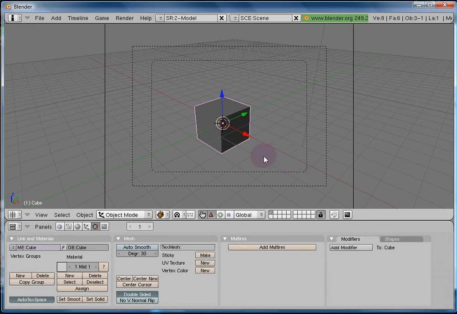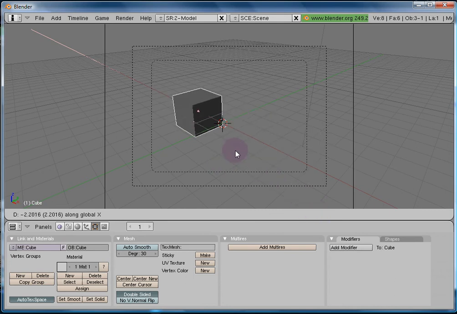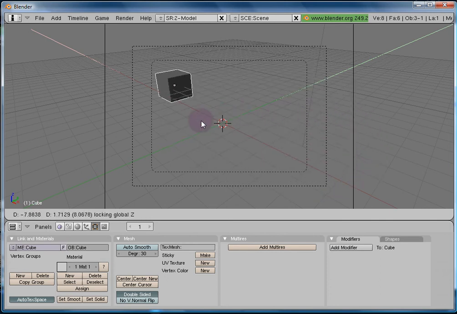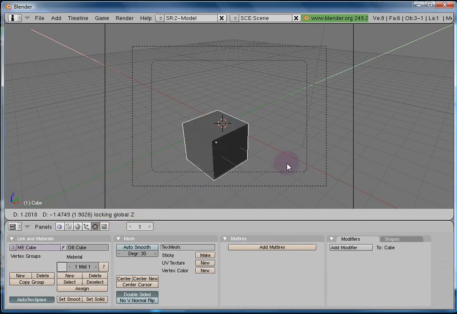Now let's try another thing. What if I want to restrict the movement only along one axis? Till now we were doing this grab G and we were pressing X to make the movement allowed only on the x-axis. What if I want that the movement should be allowed on X and Y axis but not on Z axis? Let's press Shift Z. Now you can see that the cube is moving anywhere on the floor, but it's not moving up or down. That is, it's moving along the X and the Y axis freely, but the movement is locked along the Z axis as shown by this message over here, locking global Z.